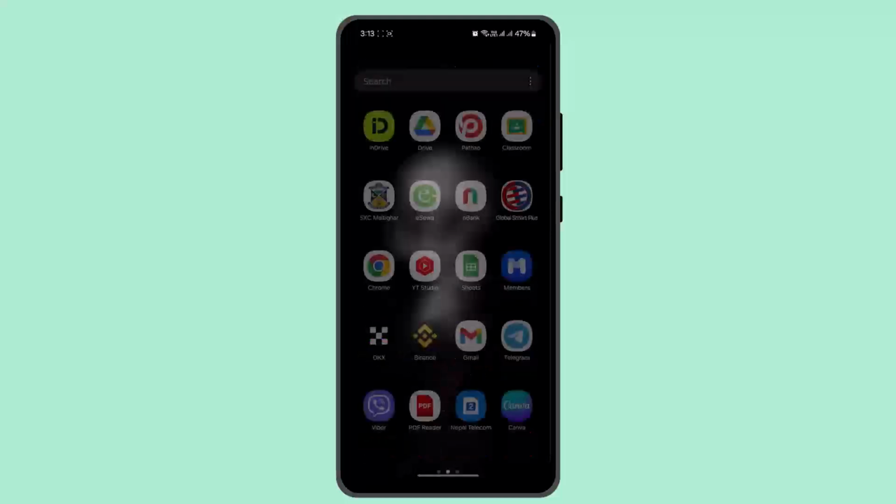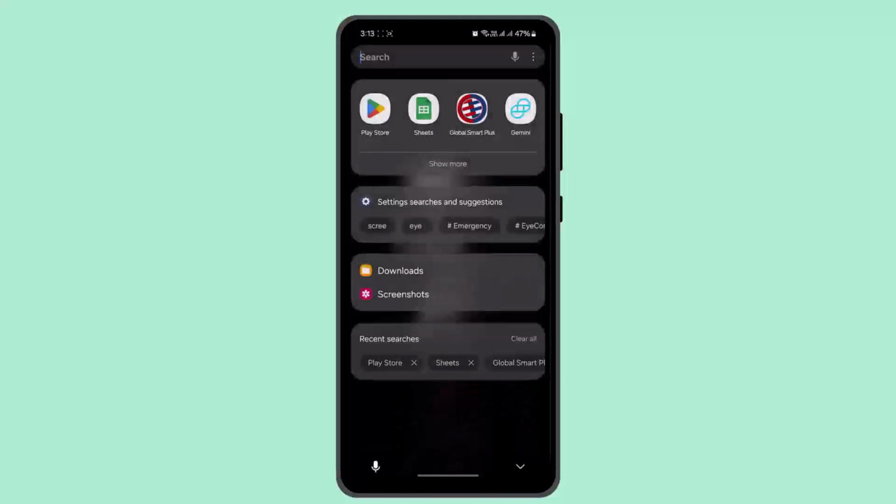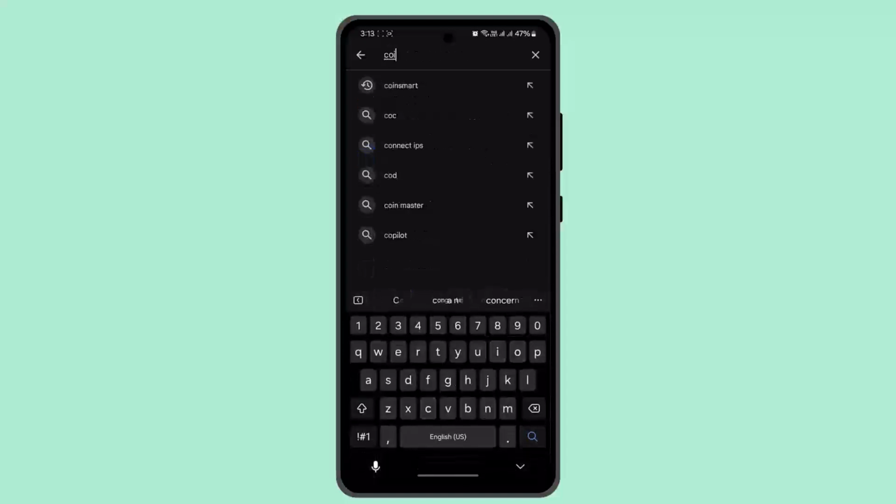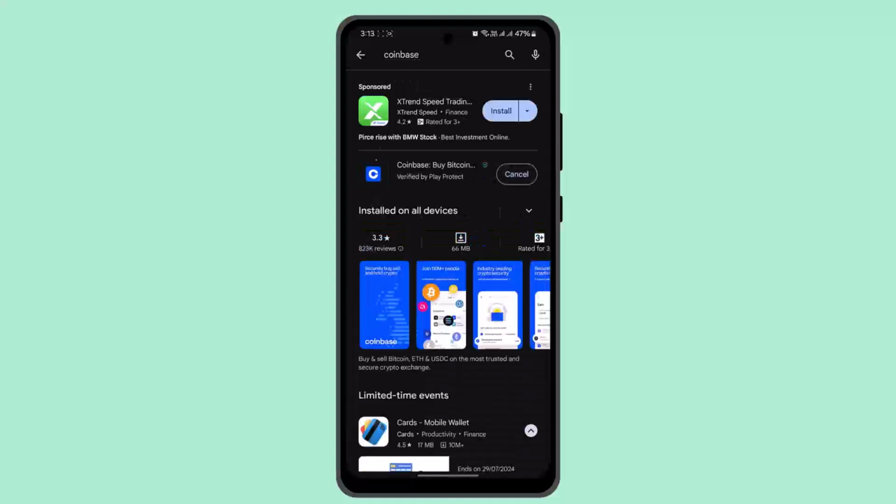In order to create a Coinbase account, you have to first of all start by downloading the application. So open up the Play Store. In the search box, type in Coinbase, and when you locate the Coinbase application, click the install button and wait for the application to be completely installed.